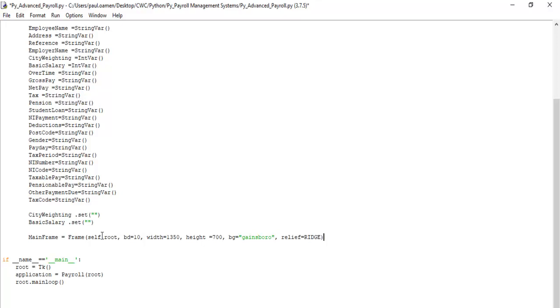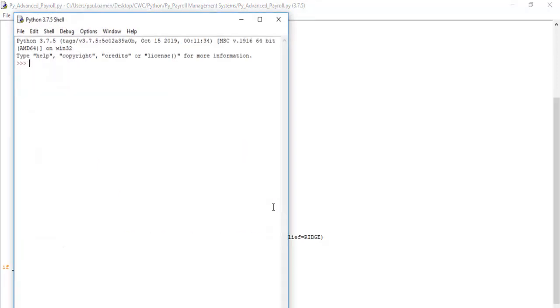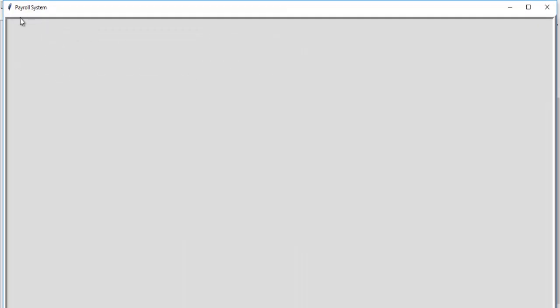There we go, and close that. All right, so I will now round up this my frame, mainframe dot grid. There we go. Now if I run this program, let's save it first. You just see only a grid around it. You might not even be able to see it properly, but there we go. That's it. Okay, look at it.